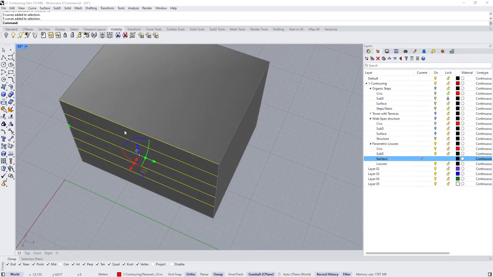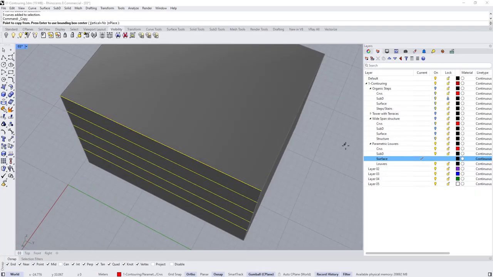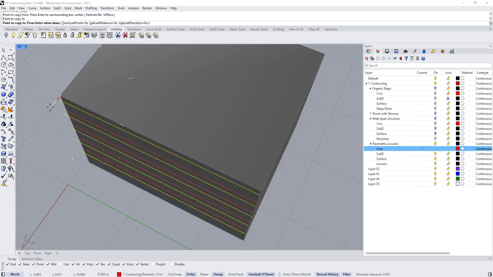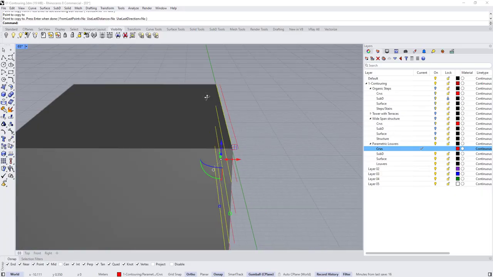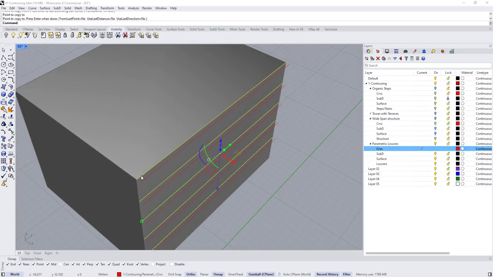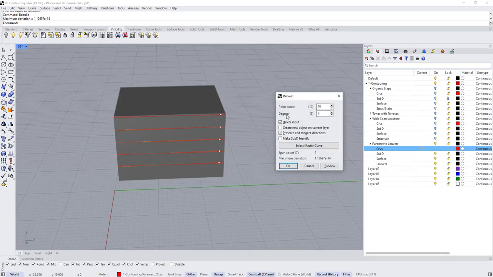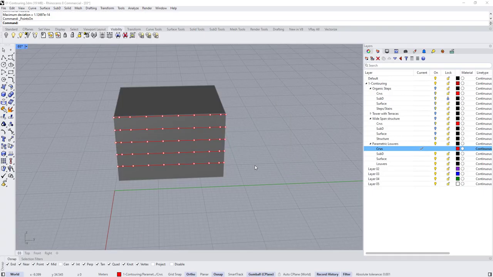I'm going to move all of them. Let's create a copy with a distance of maybe 0.5. And let's lock these curves and select these curves and type rebuild. Control point 10, degree 3, press OK, press F10.